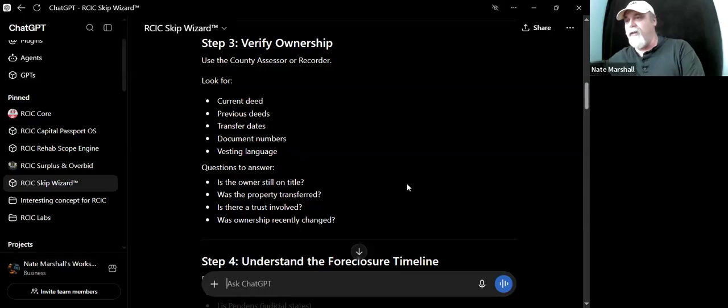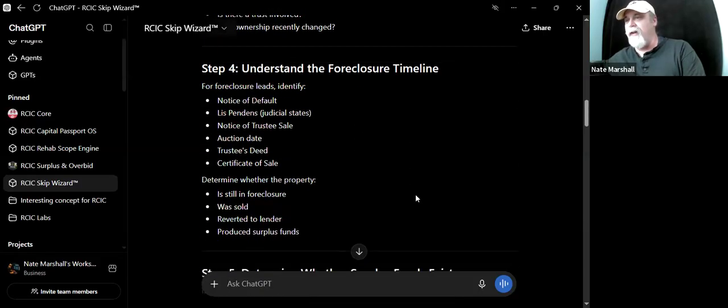And you can get the current deed, any previous deeds, all the transfer dates, the document numbers, the vesting language. Then you can ask: is the owner still on title? Was the property transferred? Is there a trust involved? Was ownership recently changed?